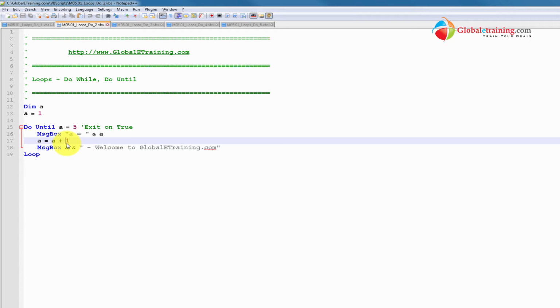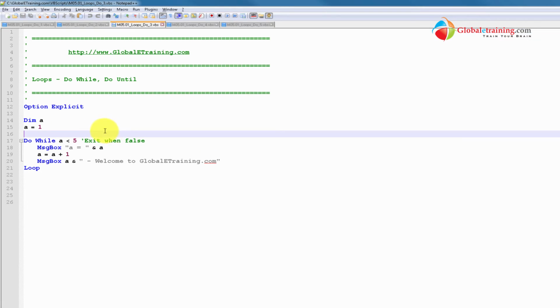So it's very simple. Until this condition is met, go ahead and loop. That's what it really means. So once the condition is met, that means exit on true. Once this condition is true, then it will exit the loop. So that's about do until. Let's go ahead and look at do while.